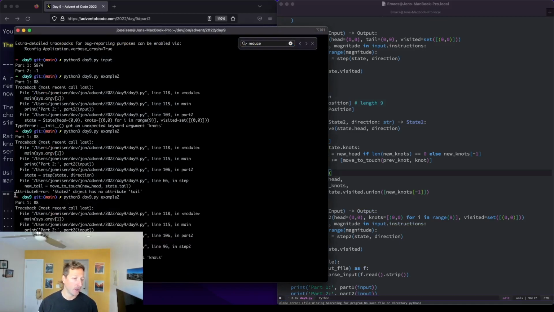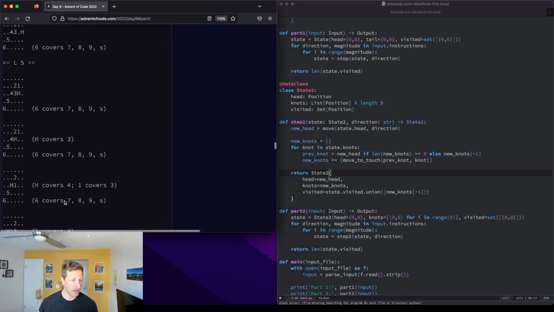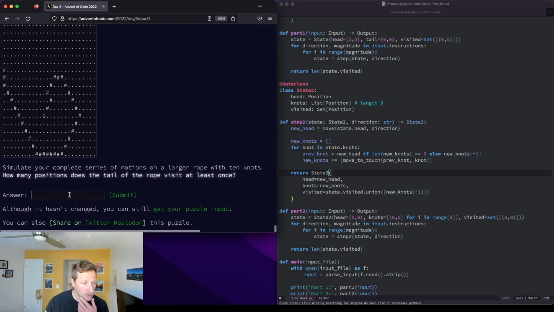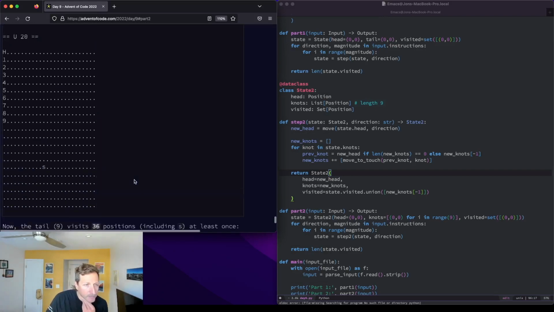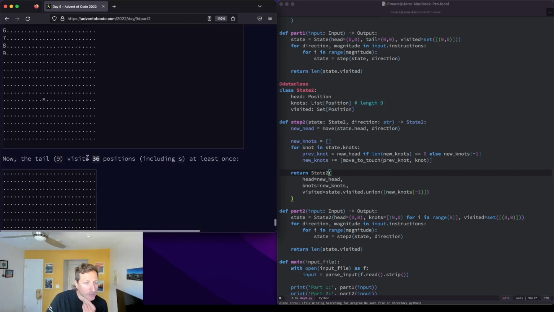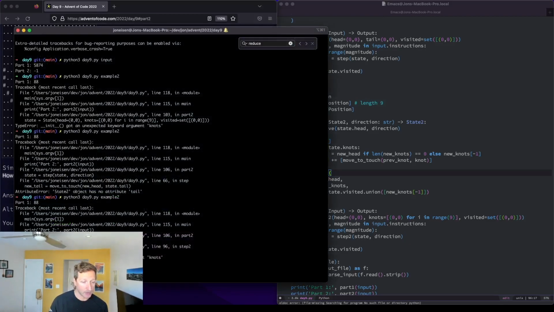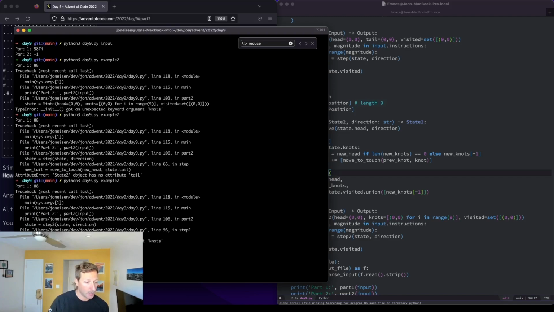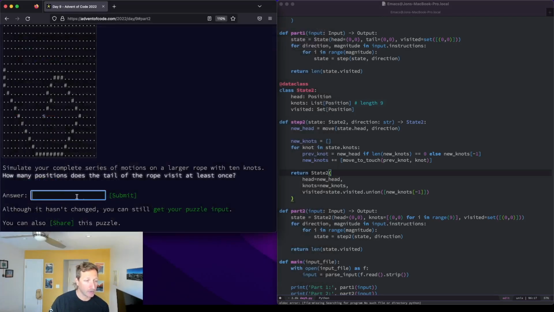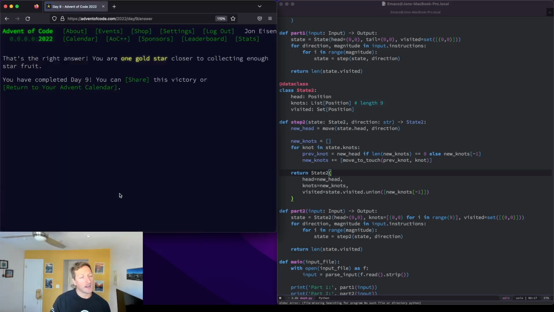All right, we got 36. What is the answer for this? 36, okay. So we did the bigger example correctly. Let's run it on the input, and we got 2467. Hopefully it's not off by 1. It is not. We are correct.